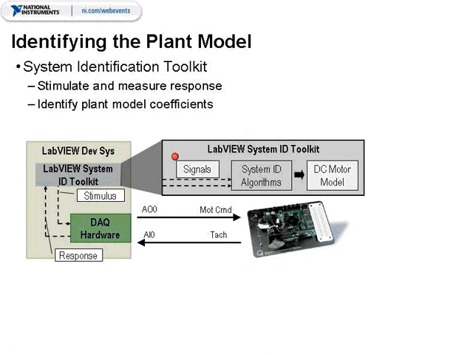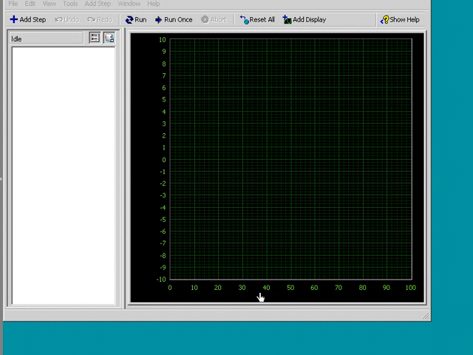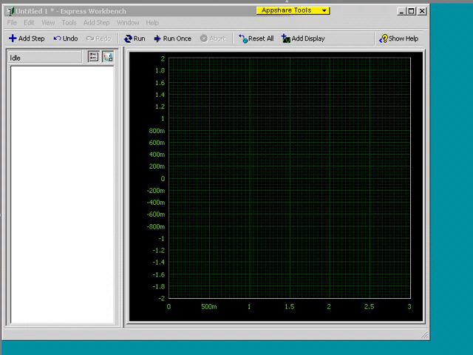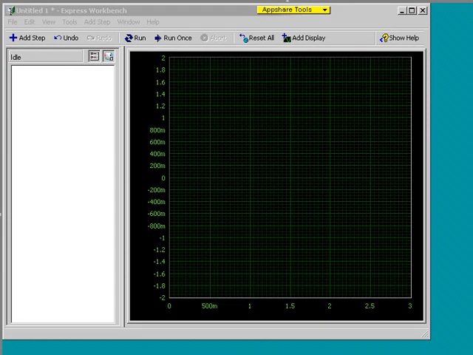These signals together then feed into the system identification algorithms, which directly take the stimulus and response data and return a dynamic system model of the DC motor, which serves as the plant in our control application. I'll now switch to a demonstration of these tools using the system identification toolkit. The system identification toolkit adds functionality into the LabVIEW environment to perform system identification functions.